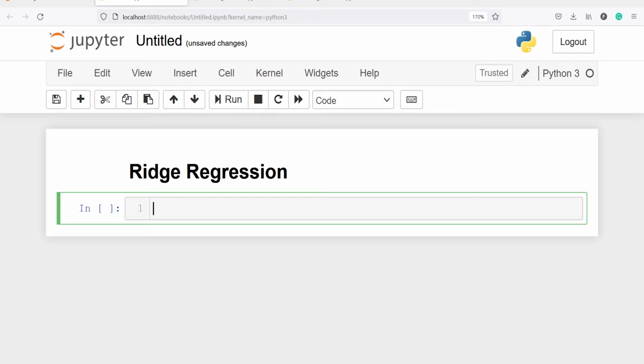It helps to reduce the magnitude of coefficients of our independent variables. By changing the values of alpha, we control the penalty. The higher the value of alpha, the bigger the penalty, and therefore the magnitude of coefficients is reduced. It uses the L2 technique.